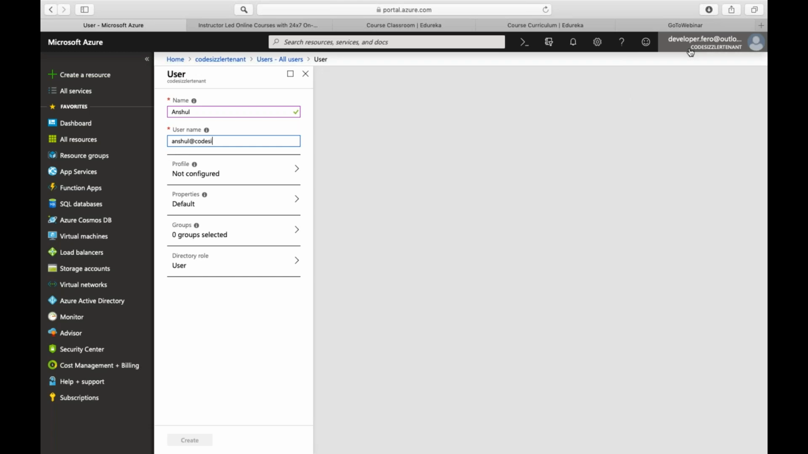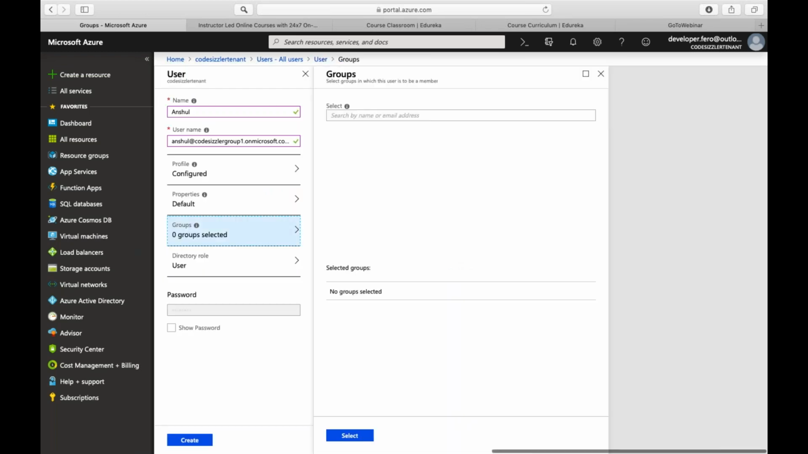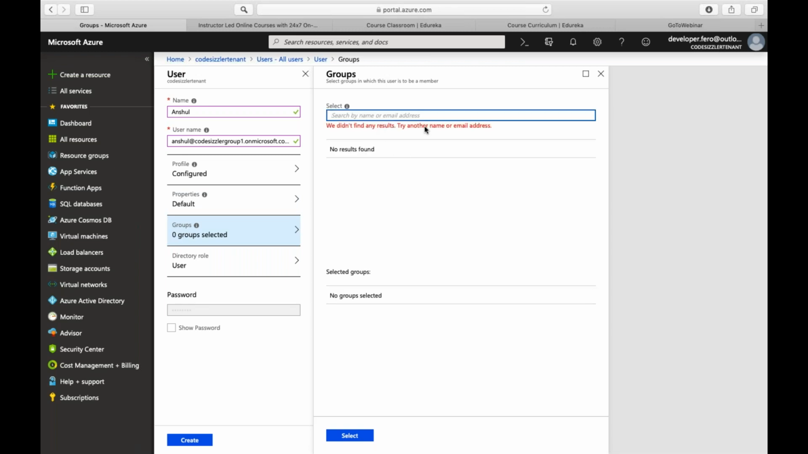CodeSizzler group1 dot on Microsoft.com. So there it goes with the Active Directory, and we can configure the profile with the first name, last name. Let me say Anshul. And second name, let's just give it something like that. I'll click on OK. So you can also add this person towards a group.